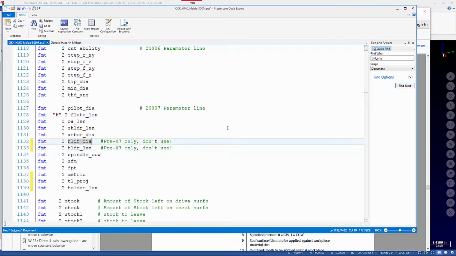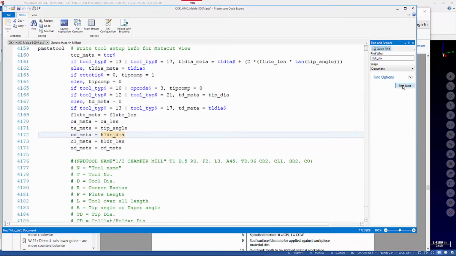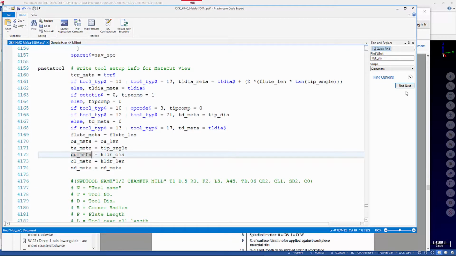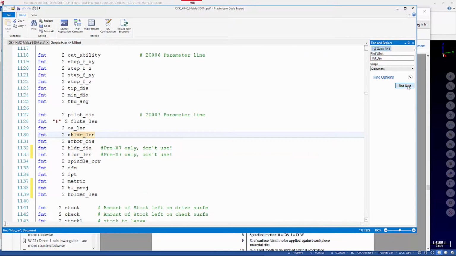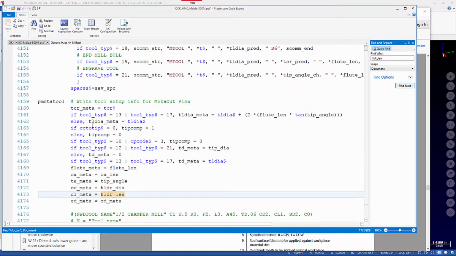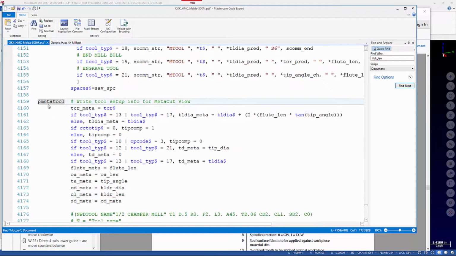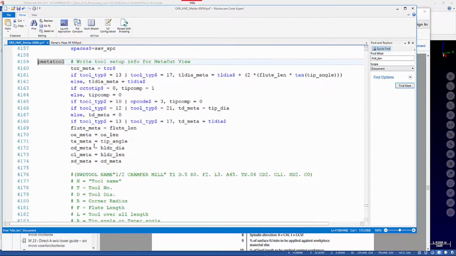It also means if we do a search for HLDRDIA underscore DIA, okay, it's used here in CD underscore meta for the meta tool. All right. And how about holder length? Same thing for the meta tool. Now, I personally have never met a single person that uses the meta tools, so I'd feel pretty confident in not worrying about that. You could always fix this logic if you wanted to.